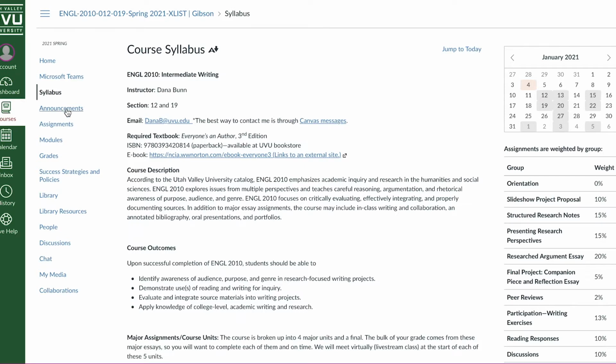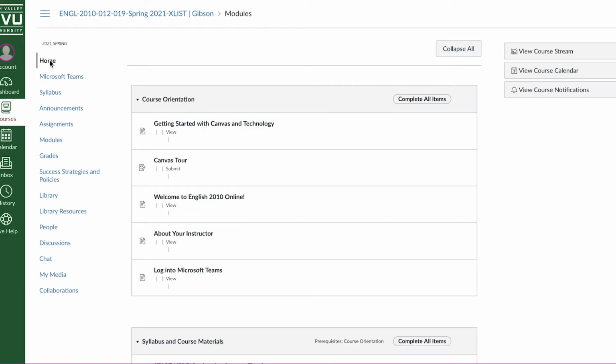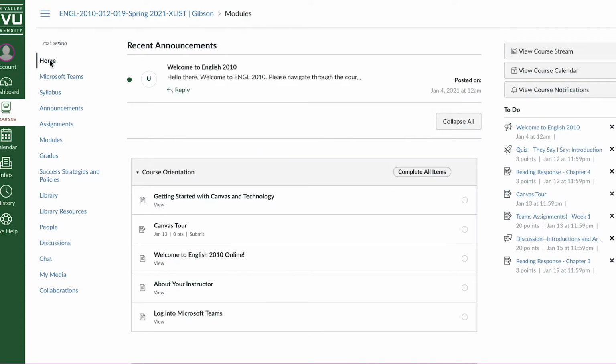What I would like you to do every single week is to start on the home page, because this is how you're going to be able to best navigate the class and find what you're going to need to find. On this home page, you'll find any recent announcements. This green light, I believe, shows that I have not looked at it yet, which will remind me to look at the announcement and to read it. So if you haven't, you can click on that and read it, and then come back to the home page.